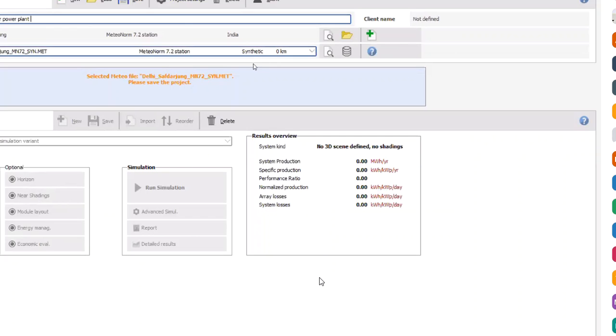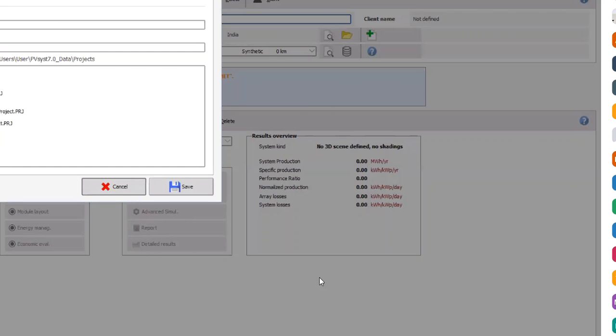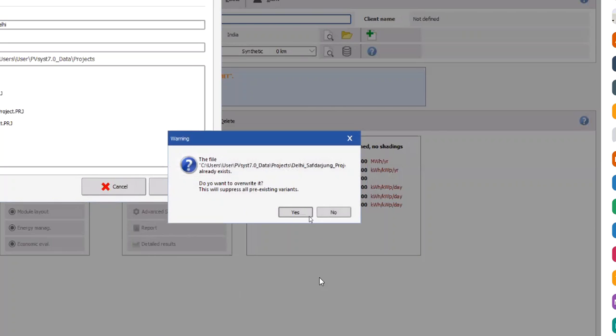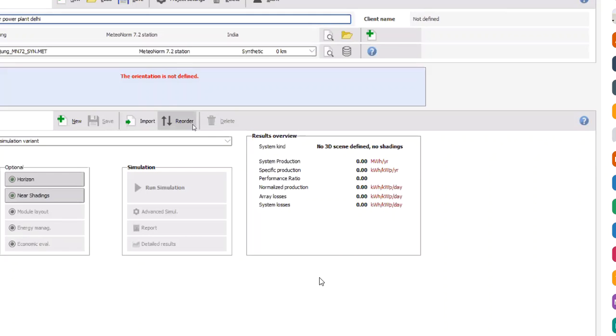Now, after doing this, you go to the save option. So once you save the project, it will show you that particular view. So I just made this 100 kilowatt for the Delhi location. Now, after doing this, the next step will come. So the next step is the orientation.